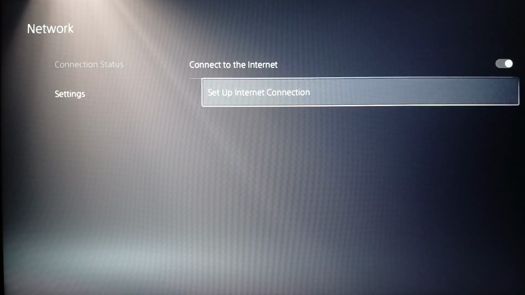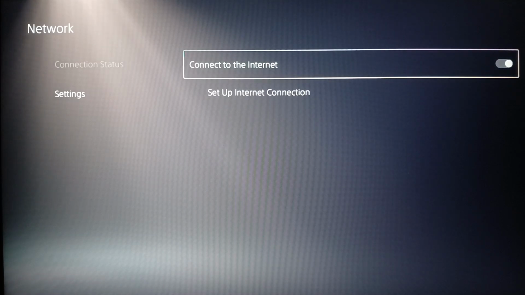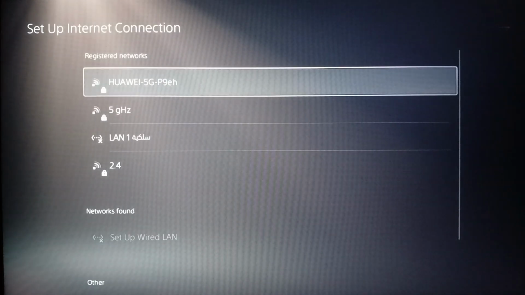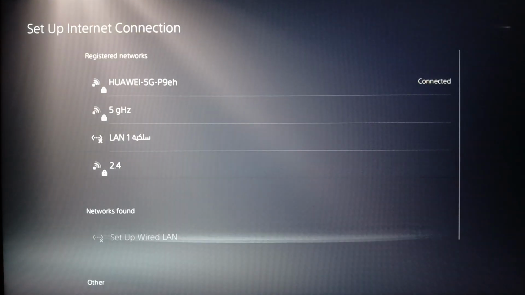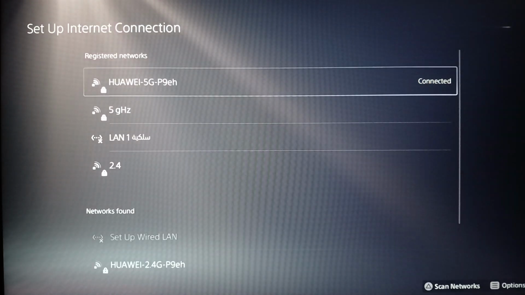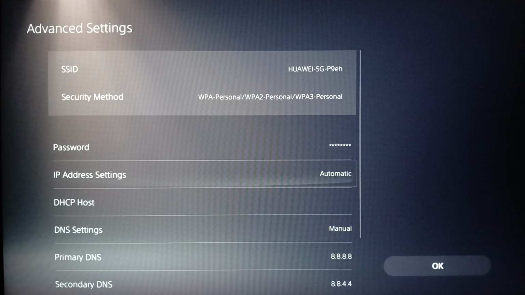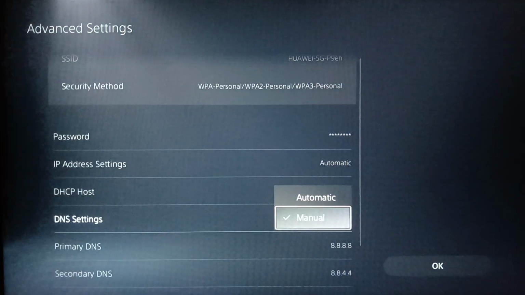And then right here, as you can see guys, you're gonna find the option to connect to the internet. And here you're gonna find set up internet connection. Make sure you enable connect to the internet and then click on set up internet connection. Then go ahead and choose your network. Once you do that, go ahead and click on option, click on advanced settings and then go to DNS settings.